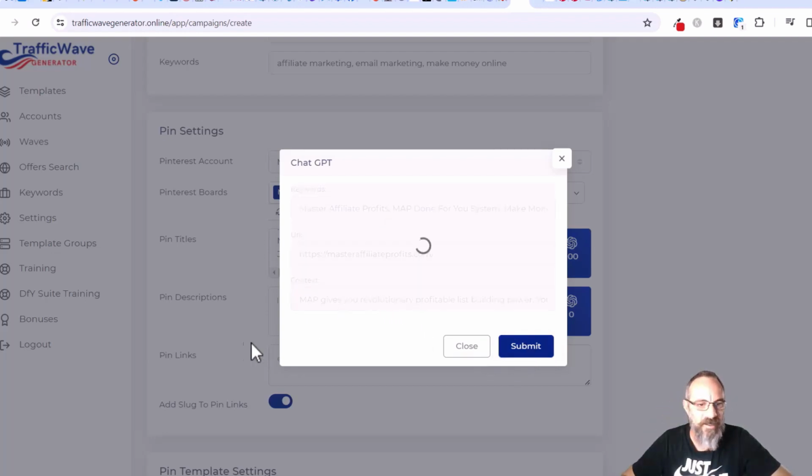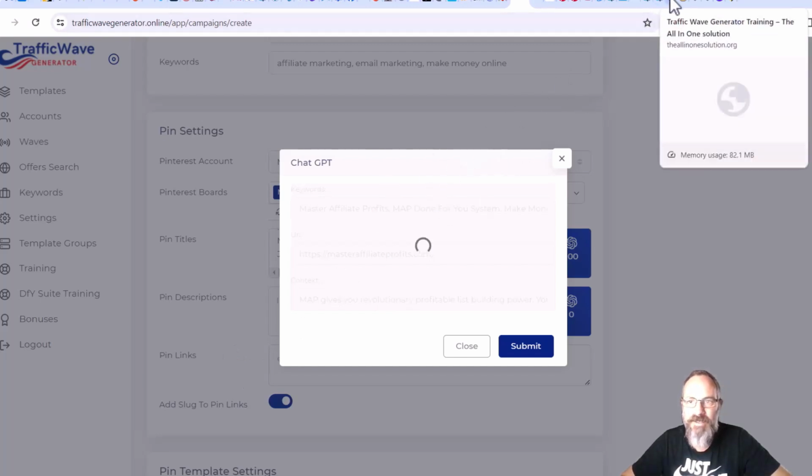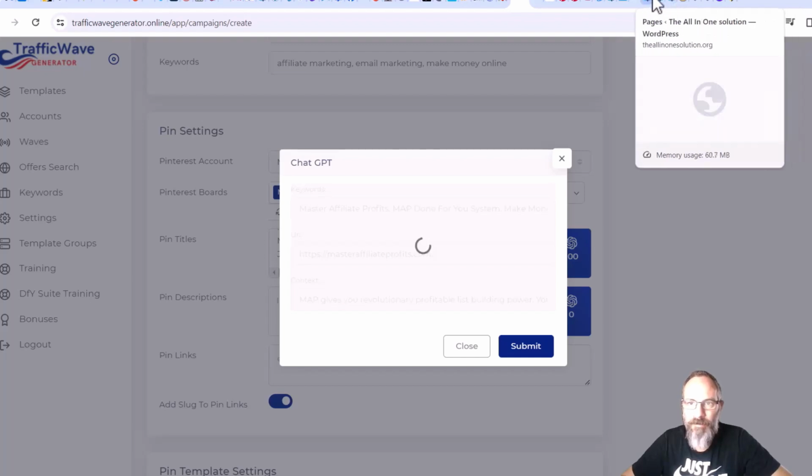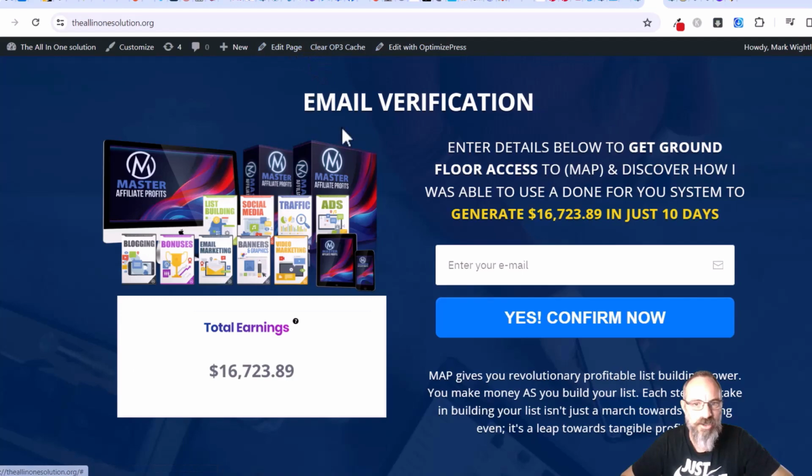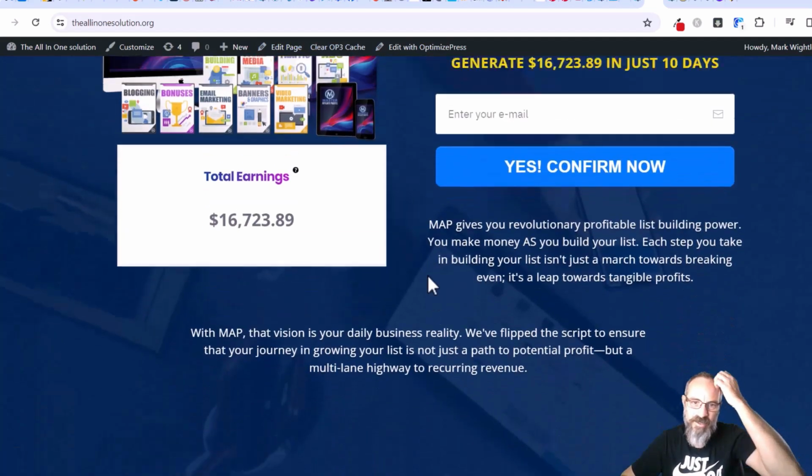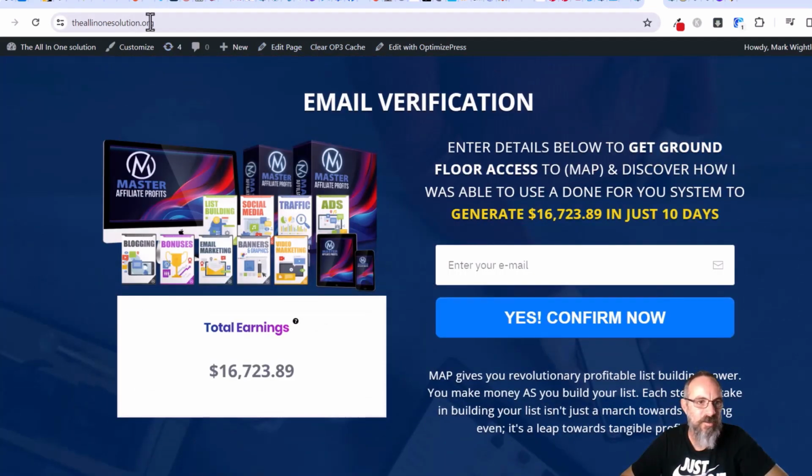Now, while we're waiting, the next thing we're going to do is have our link. All right, so let's go over to our website and let's get our link for that. Okay, so this is the page. So this is the page I'm going to share. Yours would be like the all-in-one solution. So yours would be your website slash, I think you called it map opportunity interest or whatever you called it.